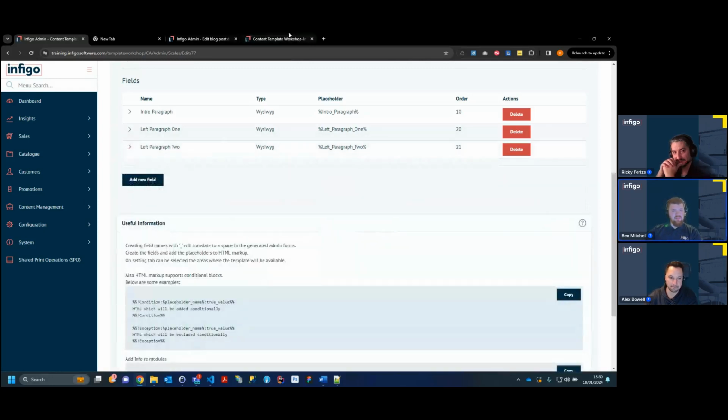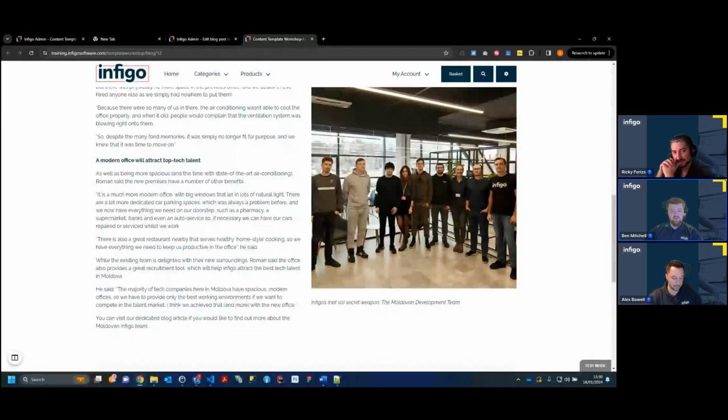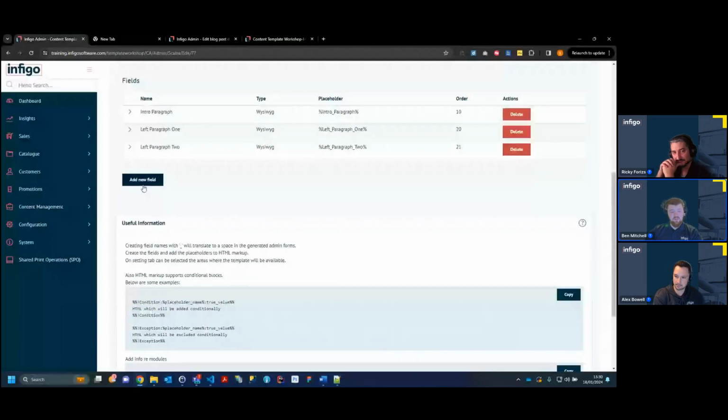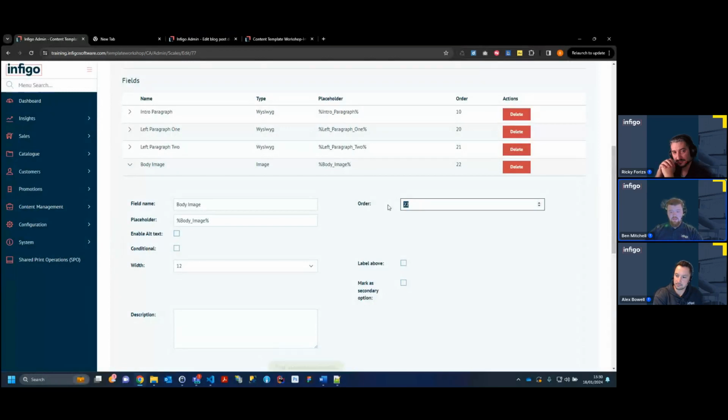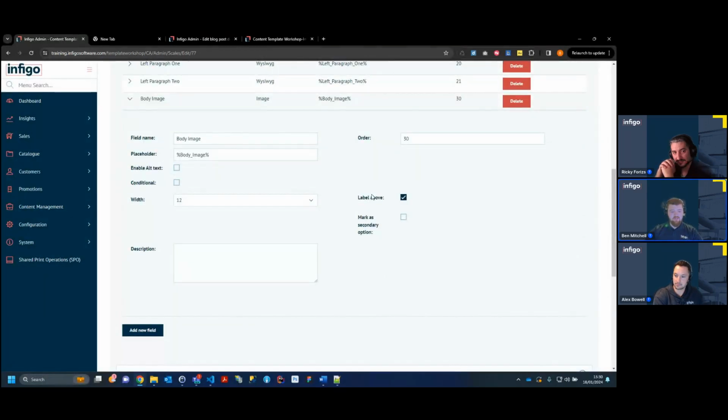With that in mind, I've done the left half of the section, so now I'm going to do the right half, which to me feels like another section, so I'm going to increment it by 10 again. However, this time I'm just going to call it the body image and create it of field type image. Once again, increment it by 10 into 30. I'm going to set it to label above, and because we want to have it be more friendly to screen readers, we're going to enable the alt text.